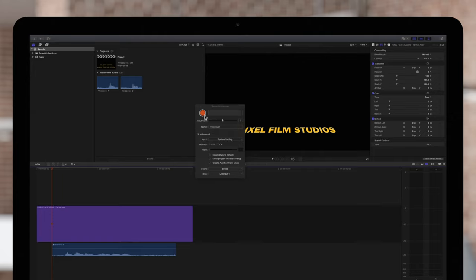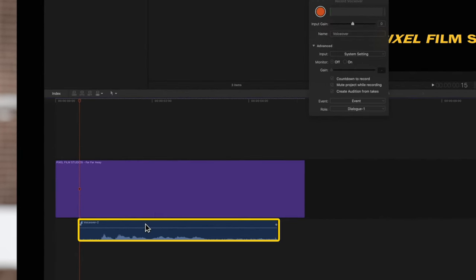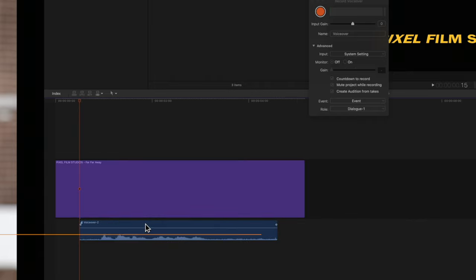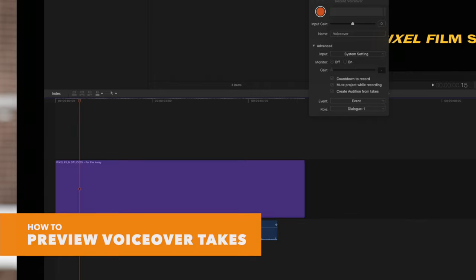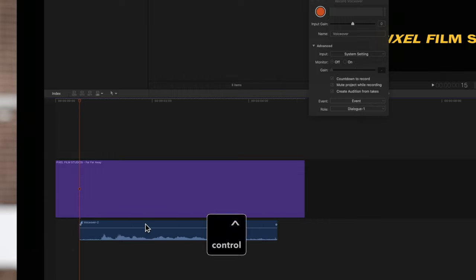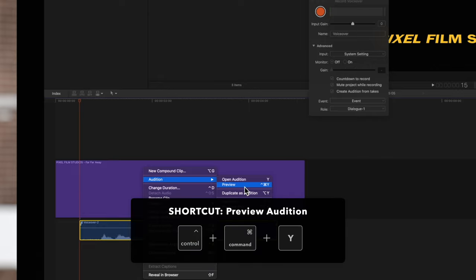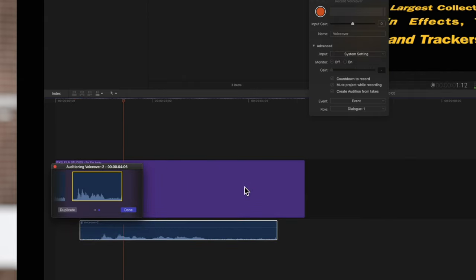Final Cut Pro will automatically create an audition clip with the different takes. After you're done recording, you can preview the different takes to see which recording best fits your project. To preview the takes, hold Control and click on the audition clip. In the menu, choose Audition and Preview, or use the shortcut Control-Command-Y. This will open the audition window where you can cycle through your different takes.